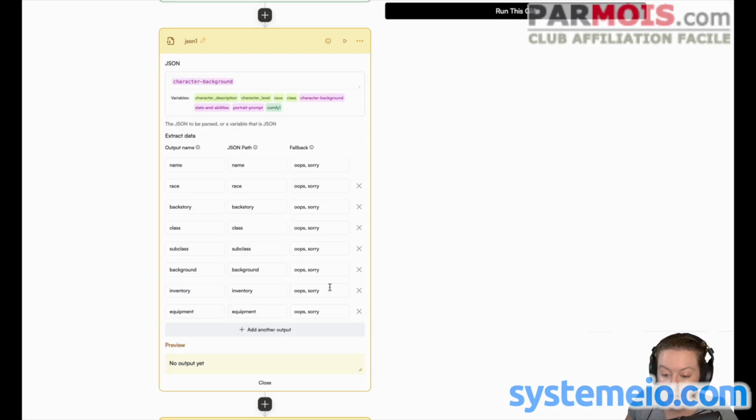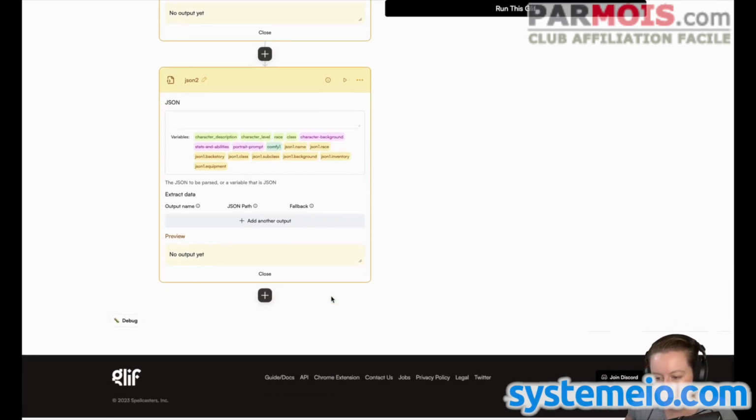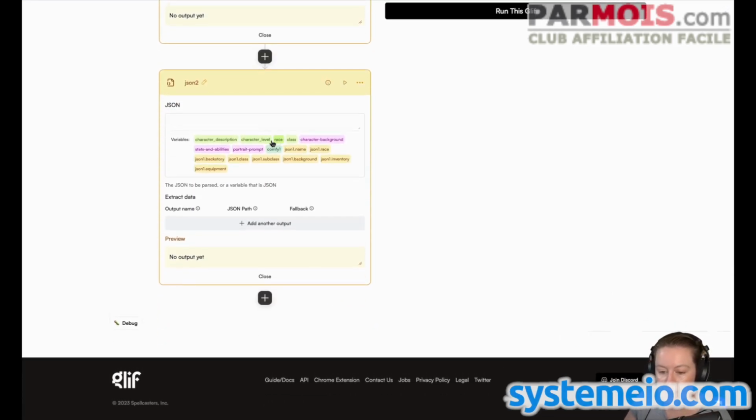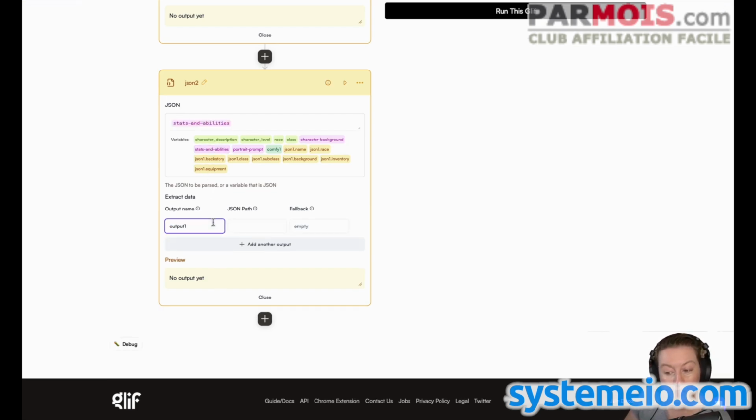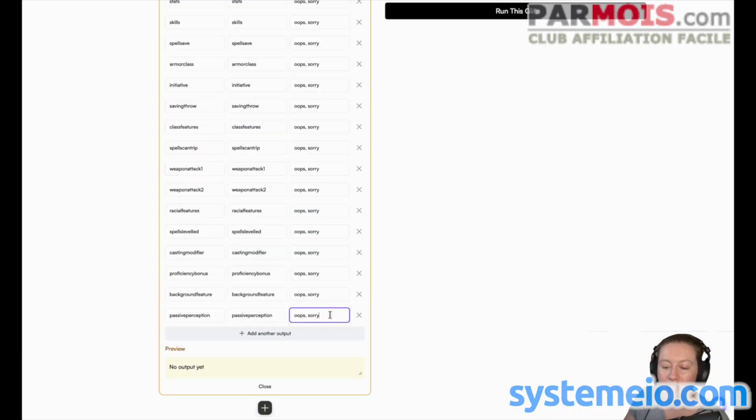Once the first block is filled, do the same for the second block, which corresponds with the stats JSON from the last video, so that stats LLM call. Doing this will allow you to call all the corresponding information and parse it out. That makes this really easy to create a dynamic design with our HTML block.